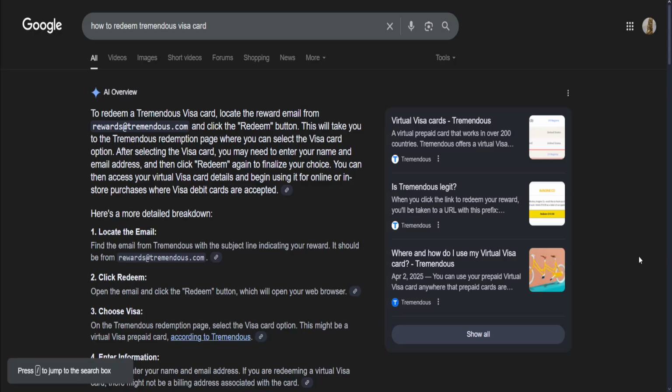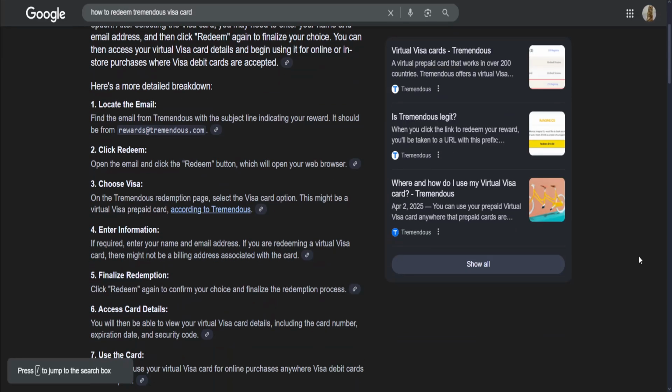How to redeem Tremendous Visa card. So first thing you want to do is locate the email. So find the email from Tremendous and simply just indicate your reward. Then click the redeem button. So open the email and then you will see a button called redeem, which will open your web browser.